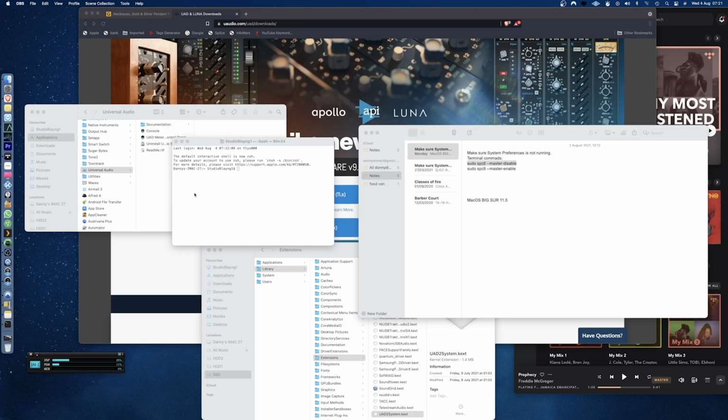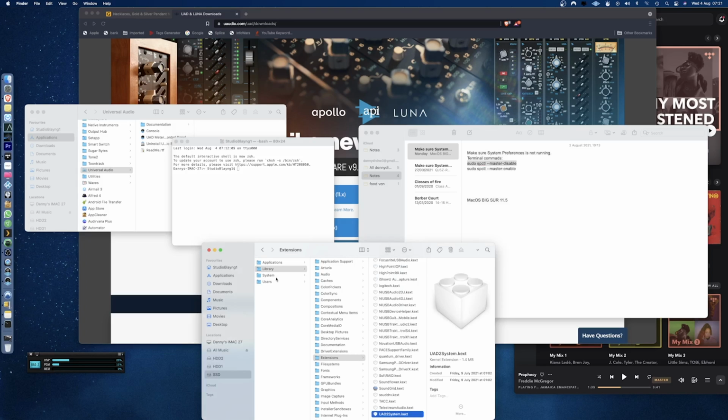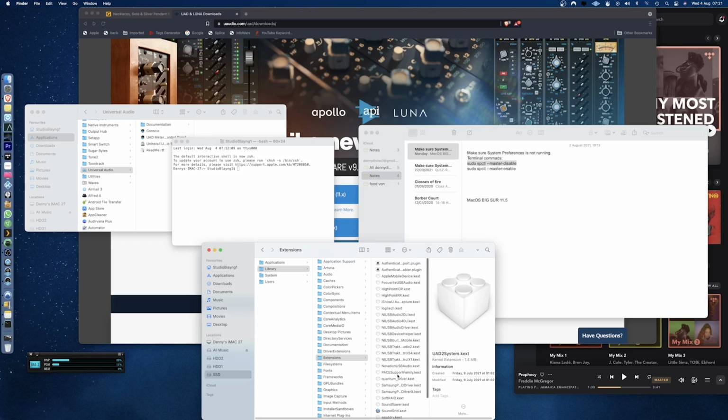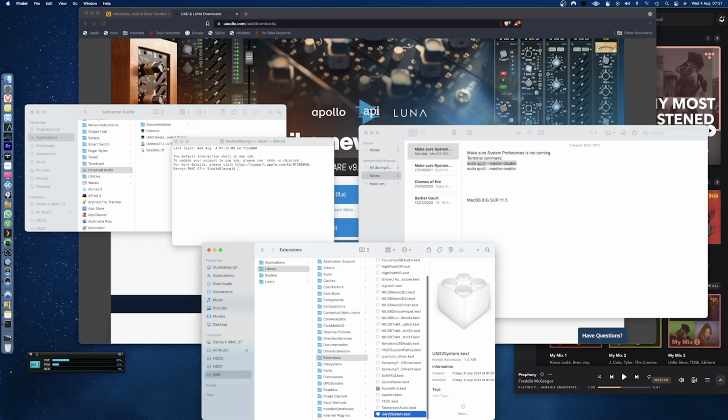You come back. When you come back into your system, you go to your library, so you go to your main drive, library, extension, you delete this one here. This is at the moment the only universal thing I'm seeing on my system. You delete this one here. If you see one or two, you delete them. It doesn't matter how many, anything you see with the name UAD on it, you delete it if it's in your extension. Okay, you delete it.